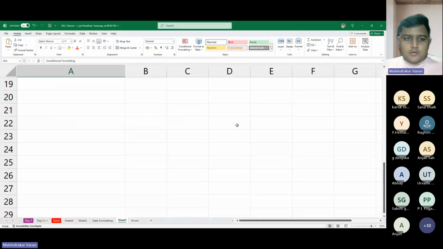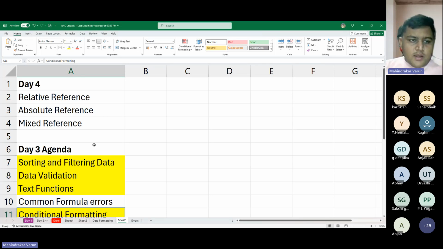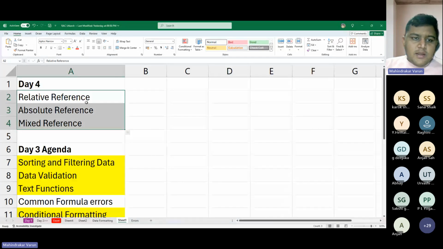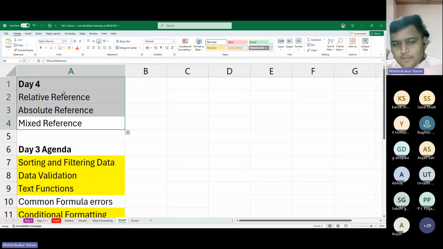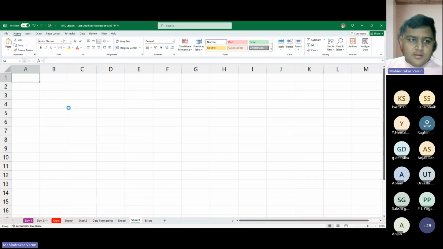Let me just share my screen. I hope my screen is visible to all of you. Done. So, as mentioned, today we will be discussing relative references, absolute references, and mixed references. This is the combination thing we are going to discuss now. First, quickly, we will be discussing relative references.